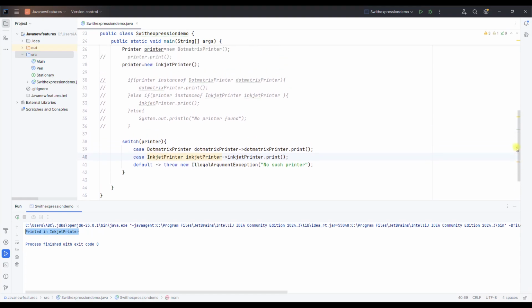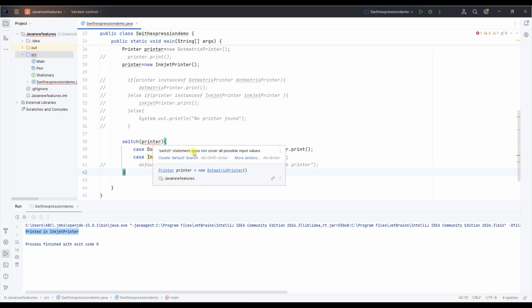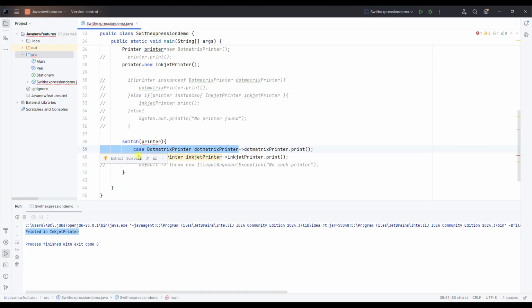So this is how you can use the switch expression for pattern matching. But make sure that when you give case, it has to cover all possible values. If I give this one, immediately it gives an error. It says it does not cover all possible input values. What are all the possible input values? It has to deal with all the cases. This case deals with dot matrix, this case deals with inkjet printer, and if both are not matching, then it has to deal with default. That's why it says all possible values.